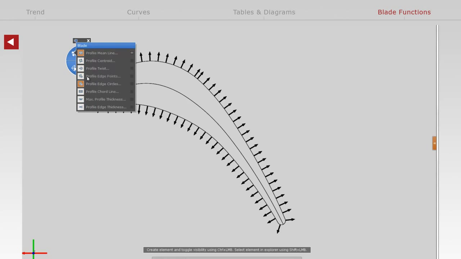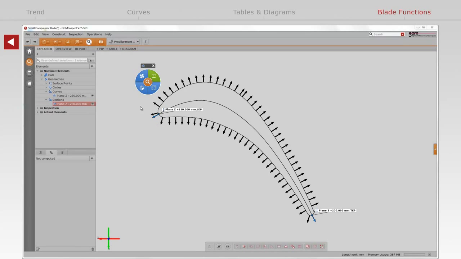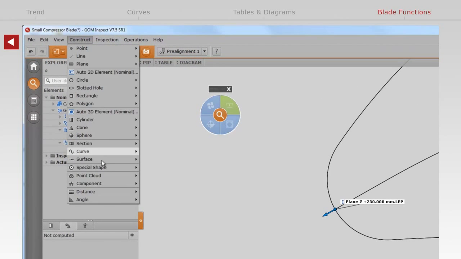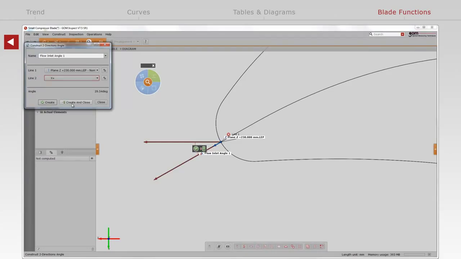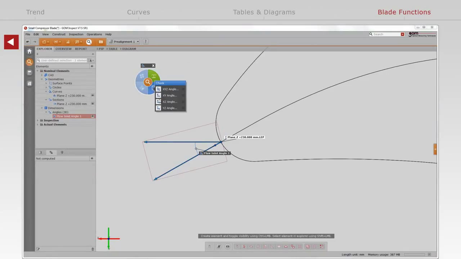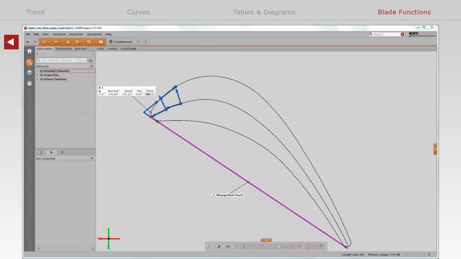We construct edge points first, which are the piercing points between mean line and section. Now, we use a two-direction angle to measure the angle between the edge points and the turbine axis and reference the construction on the scanned data. Other approaches for an inlet and exit angle can be accomplished too, like in this example.